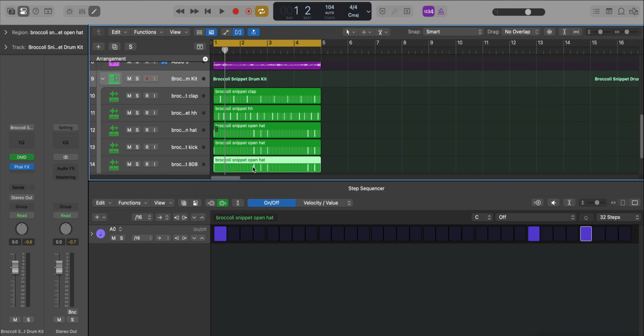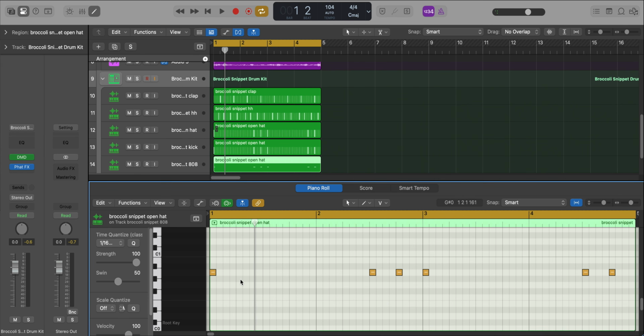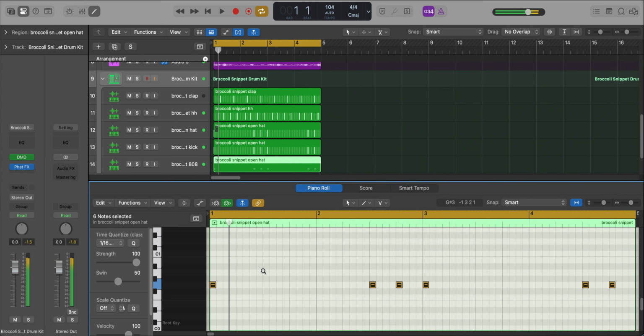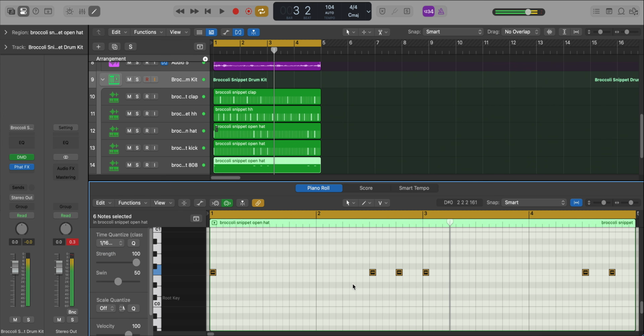And now the 808. I'm going to go ahead and copy down the same pattern as the open hat and the kick. We're going to convert that to MIDI, Control-click, convert to MIDI. And what we're going to do here is just make sure that we're playing it on the right note. Except we got to add in one more 808 right there.